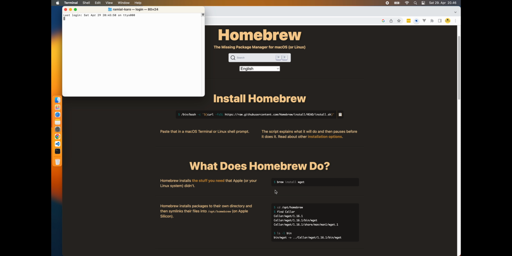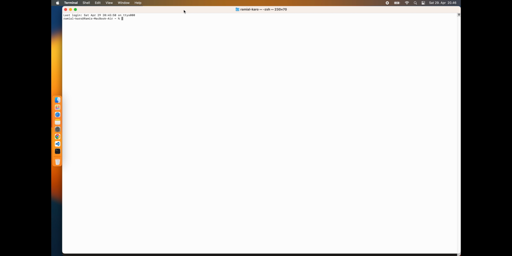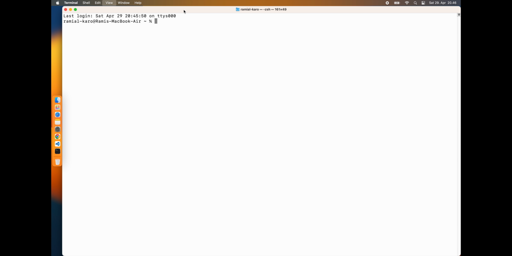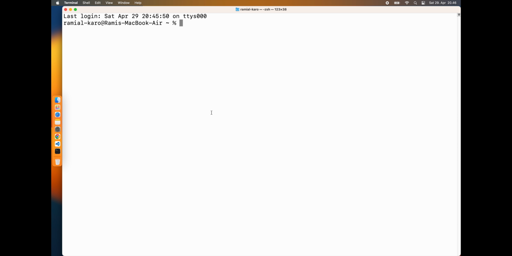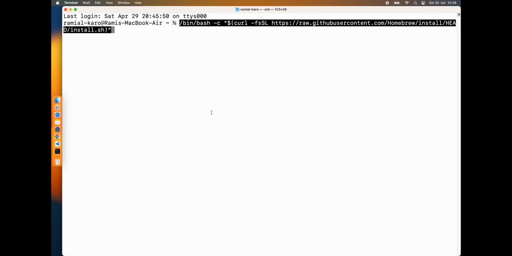Simply, it's gonna be two steps. First step, open a terminal on your Mac. You can either find it in the applications or search for it with Spotlight. And then open docs.brew.sh, copy the script, and paste it in the terminal.